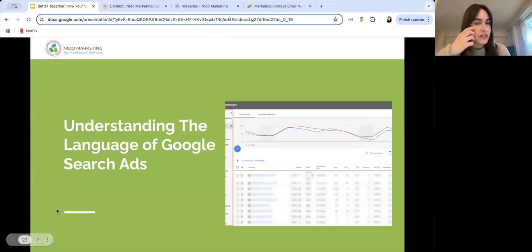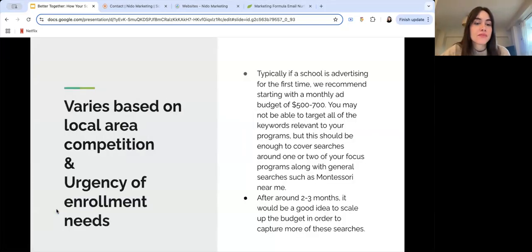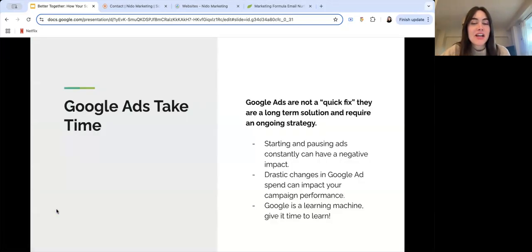Any questions so far on timing, on budget? Any of that? Something else I didn't mention before that I recommend: what a lot of people might do when they start running Google Ads is they'll start Googling themselves a lot to see, oh, is it actually performing? Especially schools that run their own Google Ads.